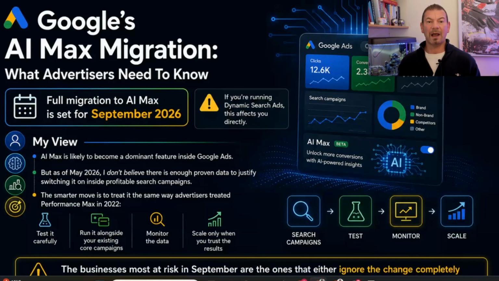As of now, I've put May. I'm actually recording this in June. We don't have enough data points to justify using the campaign or switching over from a search campaign to make it profitable. That's what I'm seeing, and that's something that I don't think you should be doing as advertisers right now. The smarter way, obviously, is test it, run it alongside a campaign. Again, I'm not saying to do it now. I'll be looking to do this towards the end of the year, monitor the data, and then you can then make a better decision.